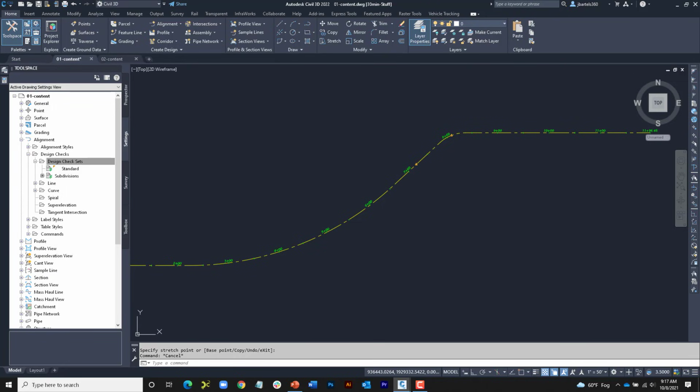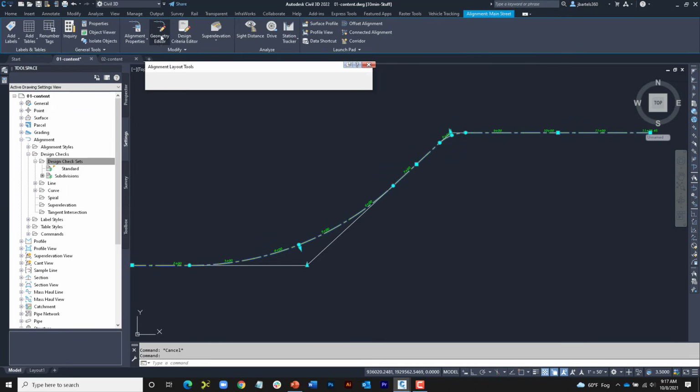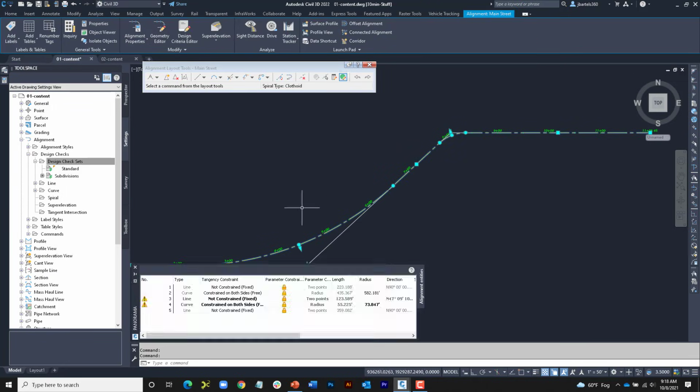If I select my alignment and go to the geometry editor, I can go to the tabular editor here. And in the tabular editor, I can see my check set warnings down at the end. Currently, the radius for this arc is 73 feet. I know that that needs to be at least 200 feet. So I will select that curve, and then I will change its radius to 200, which takes away that warning.